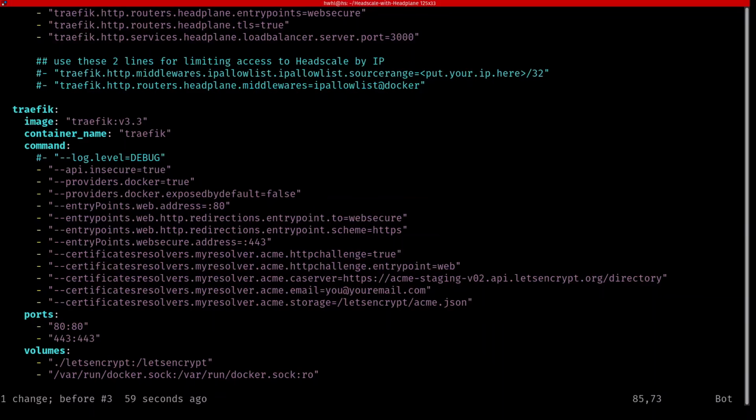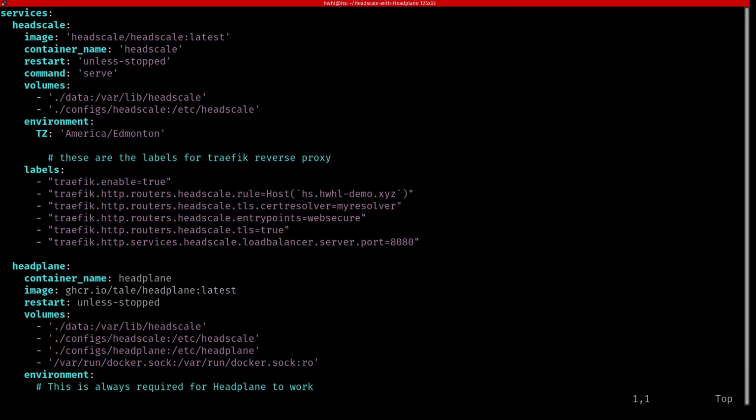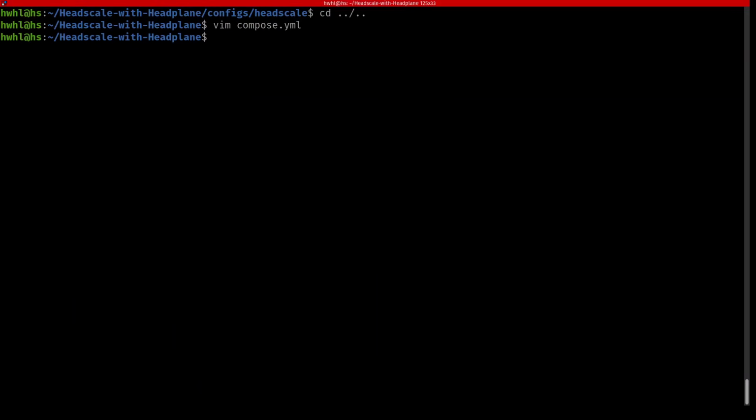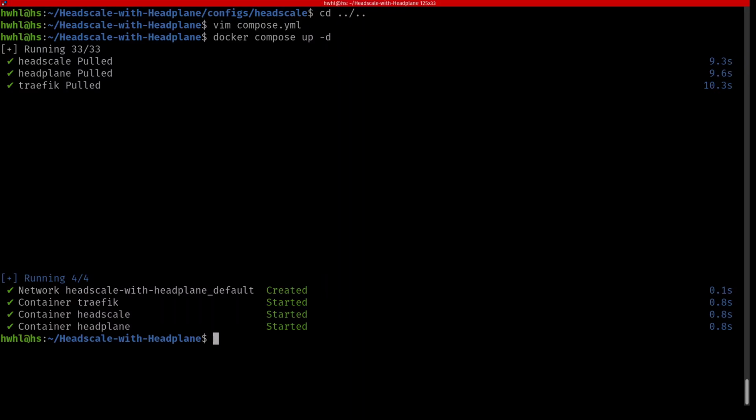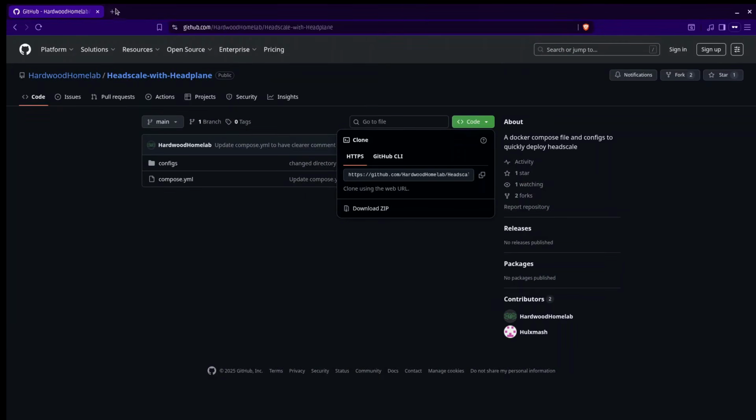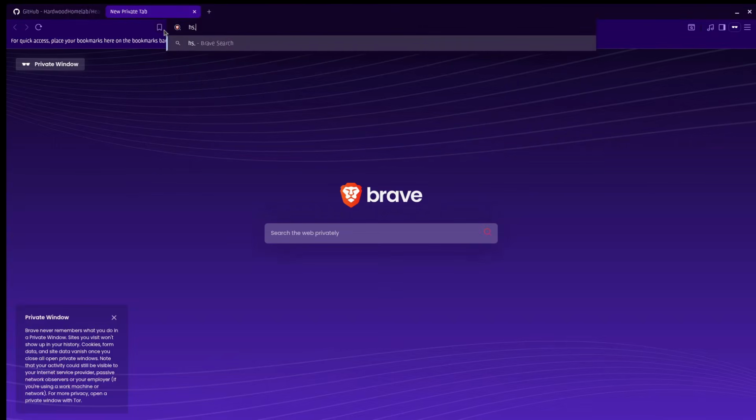And then the last thing you want to do is change your email in here to whatever Let's Encrypt is going to be able to contact you at. Now with those few changes done, I'm ready to start up this container. To do that, I'll run the command docker compose up -d. Now I should have access to Headplane, so I'm going to switch over to my browser again. I'm going to open a new window, and we'll go to hs.hardwoodhomelabdemo.xyz, and you have to have /admin at the end of that.